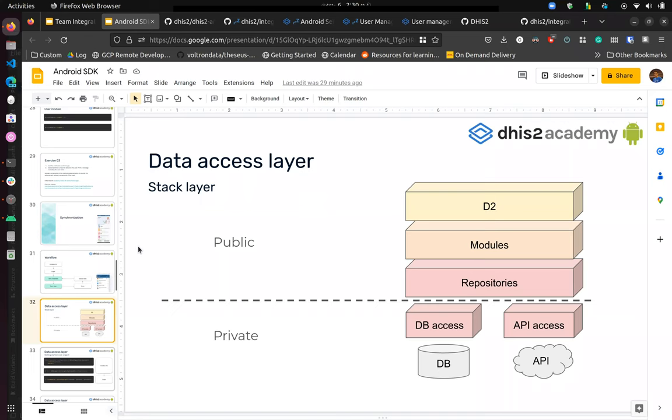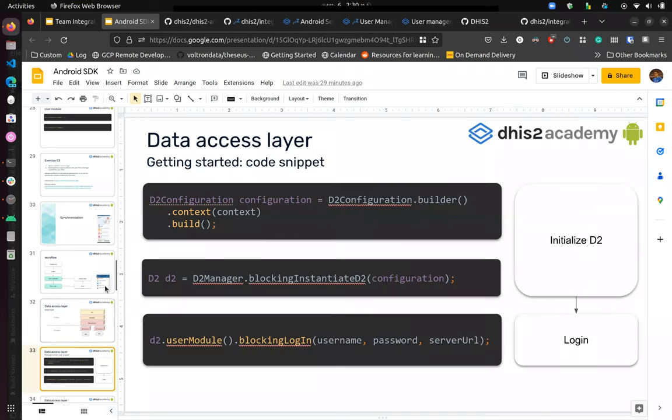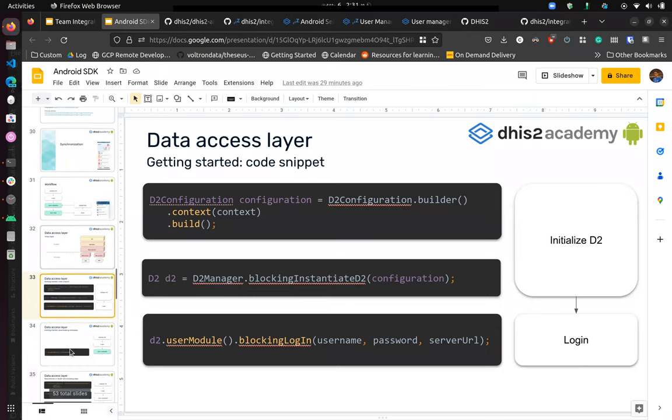And as I previously mentioned, before you do anything with the SDK, I mean, anything data related with the SDK, you have to have the SDK D2 instance configured, and you have to have a valid user login. So these are the two steps that are the prerequisites for using the rest of the modules and repositories in the SDK.